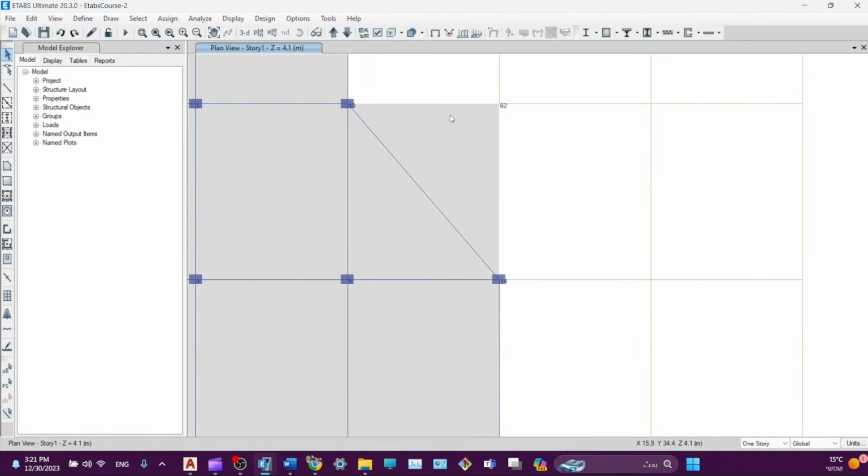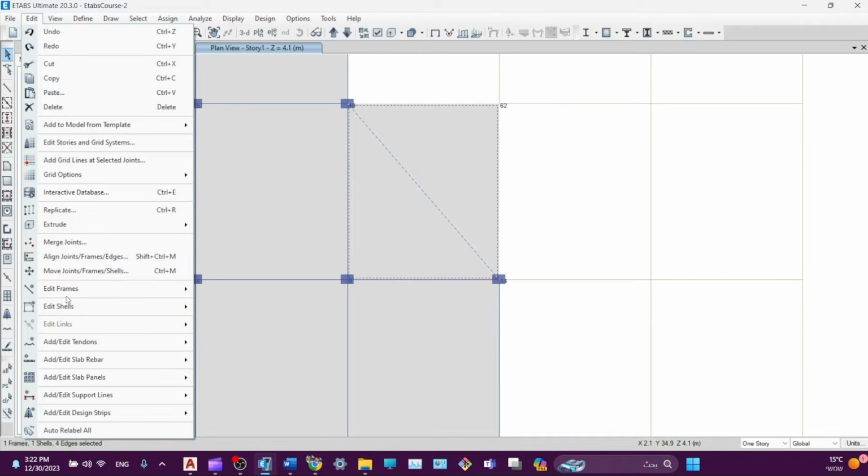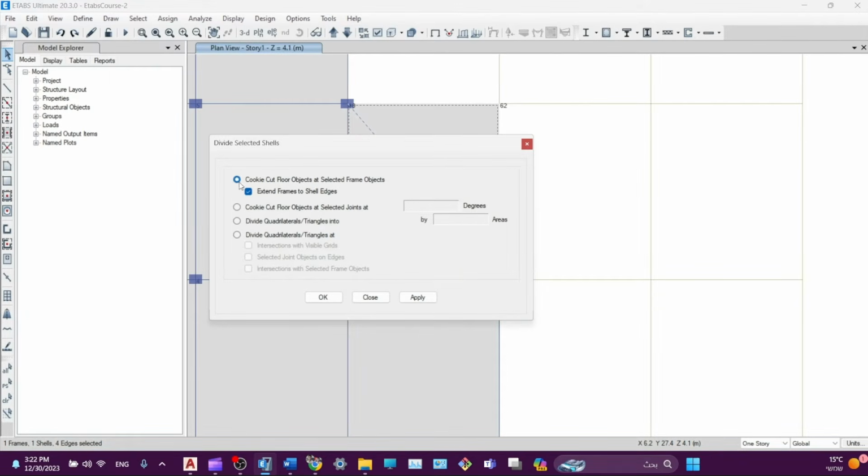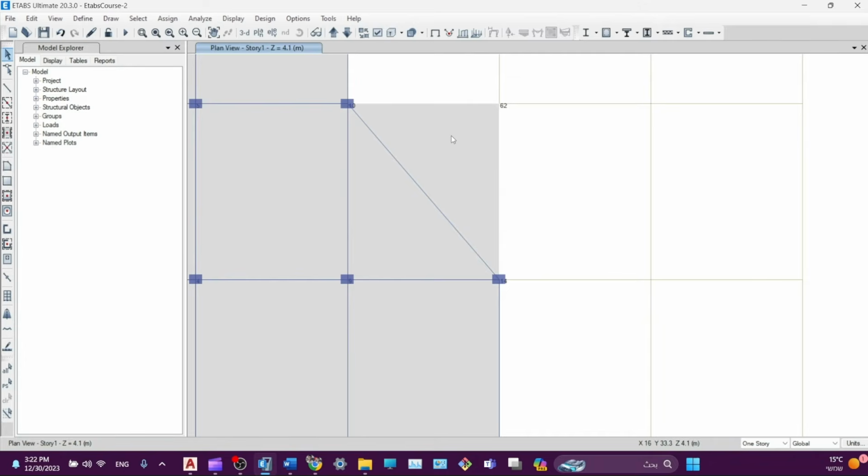Now you can see we have this area and we don't need this part. So to delete it, we need to click in this area that we created and also this beam. So select them, go to edit shells, divide shells, and choose the first option and click on extend frames to shell edges and apply. Choose the unneeded part and delete.